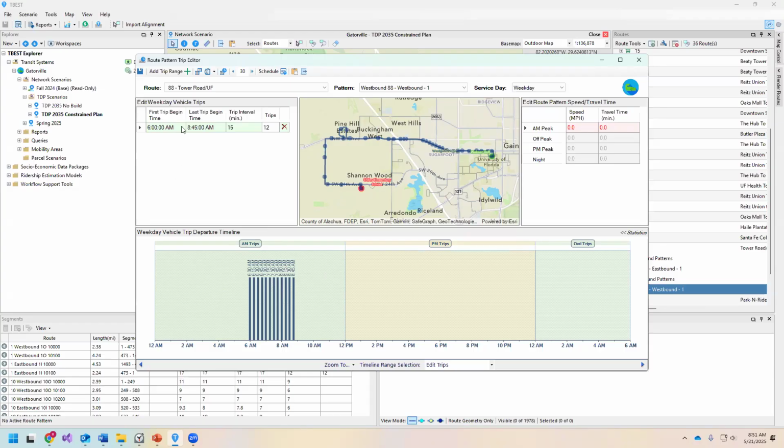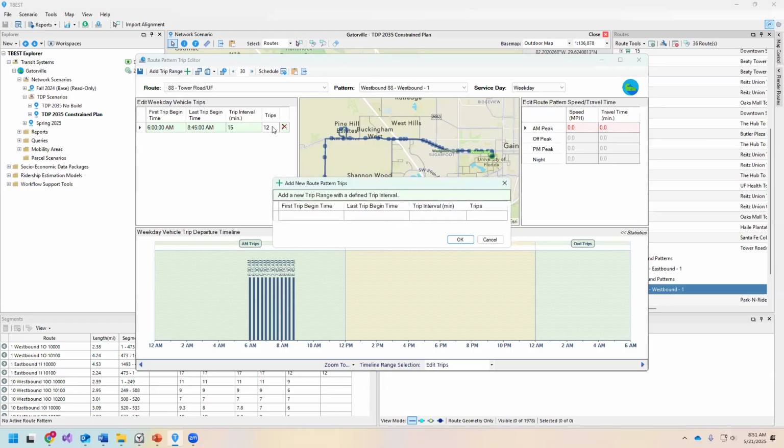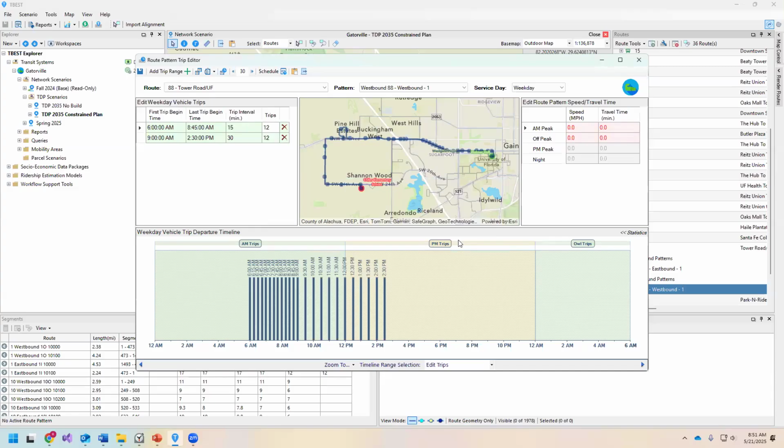Okay, so let's keep going. We're going to add another trip range. This one will start at 9 a.m. and we'll go to 2:30 p.m. And the interval is 30 minutes. Okay, great. So now we have 30-minute interval during the off-peak.